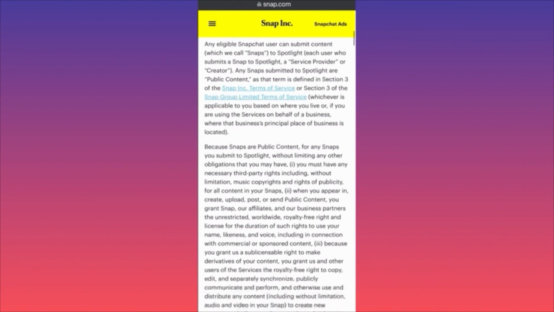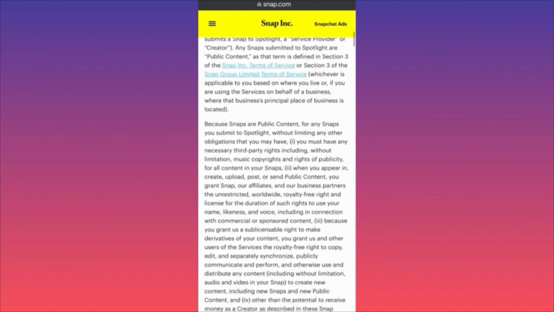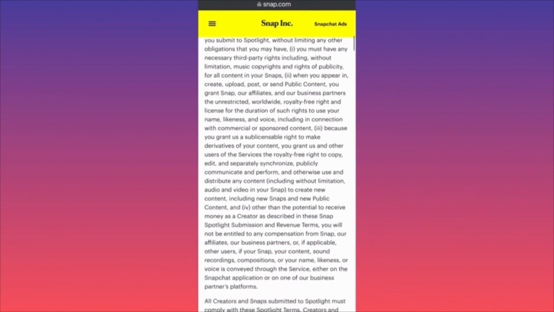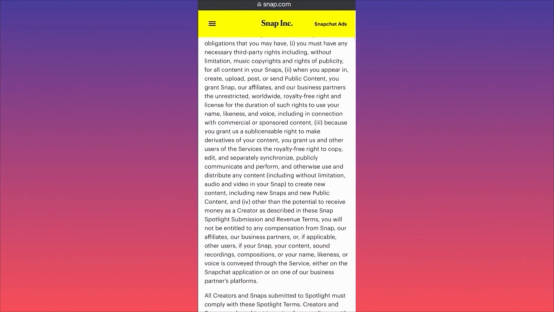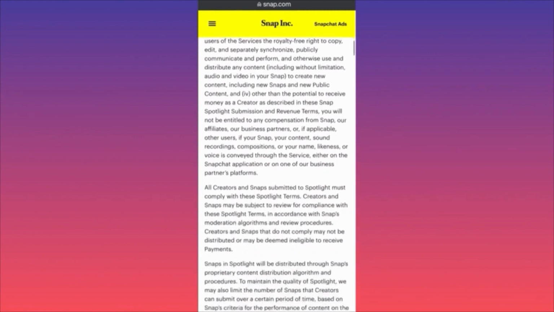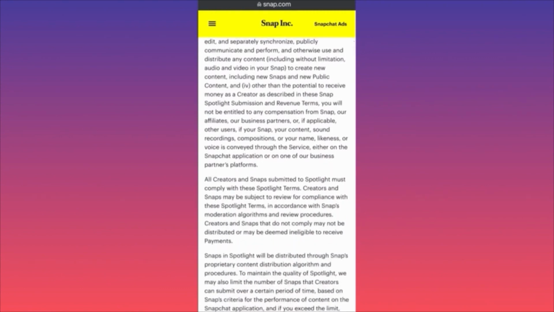If you're using services on behalf of businesses where your business is principal in place, blah blah blah. Because snaps are public content, for any snaps you submit to Spotlight, without limiting any other obligations that you may have, you must have necessary third-party rights. So obviously, guys, they're hitting very hard on reused content or content that was created by somebody else and you don't have rights to that.